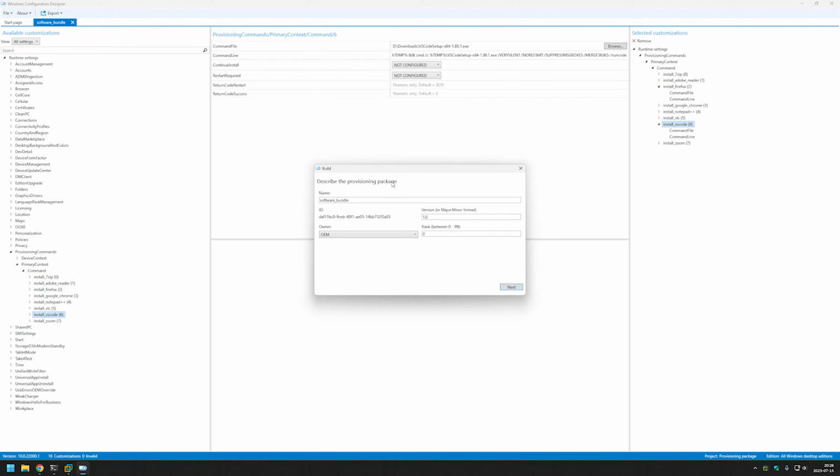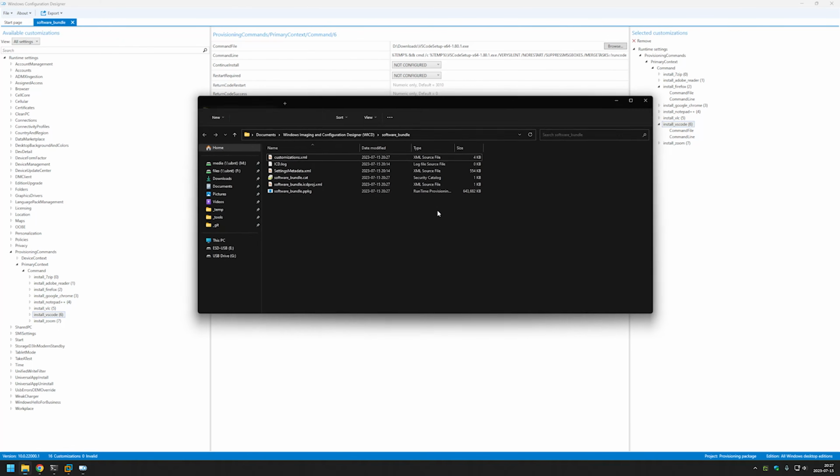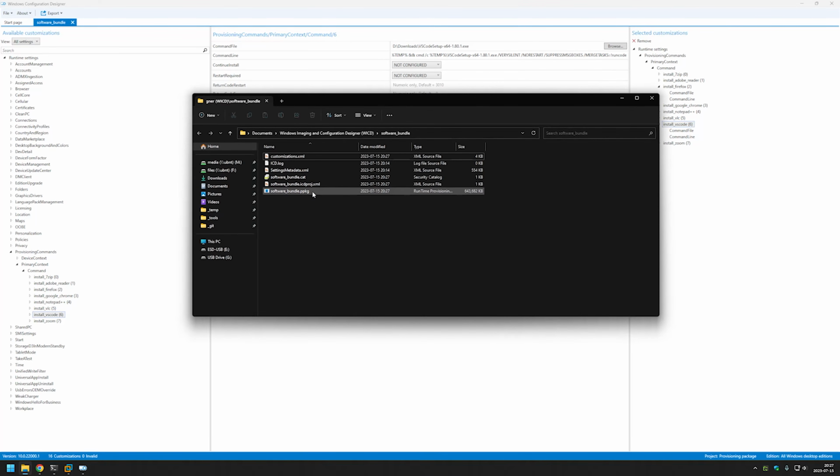Okay, now let's export the provisioning package. For the owner, I will select IT admin, click next, next, and build. Okay, now I will click on the output location. It will open the folder, and the only file that we need for it to work is the ppkg one.